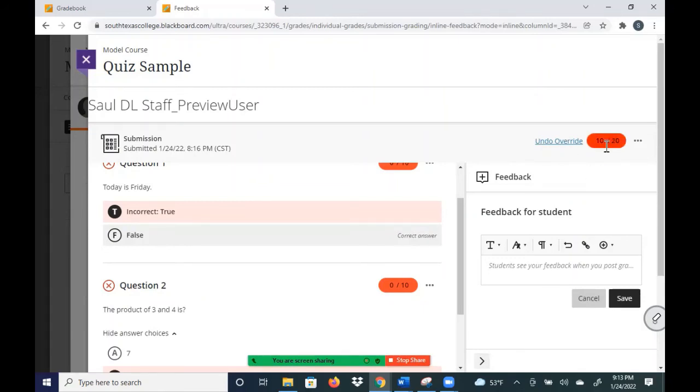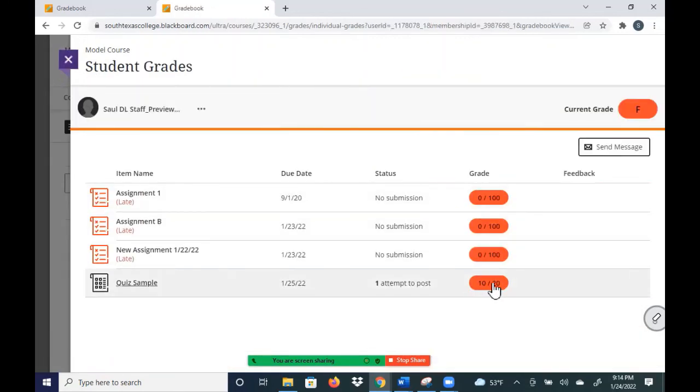Once you have that, if you go back to the grades, let's go back to the Gradebook. Notice that this has changed. It's been updated to 10 out of 20, so the grade has been changed.